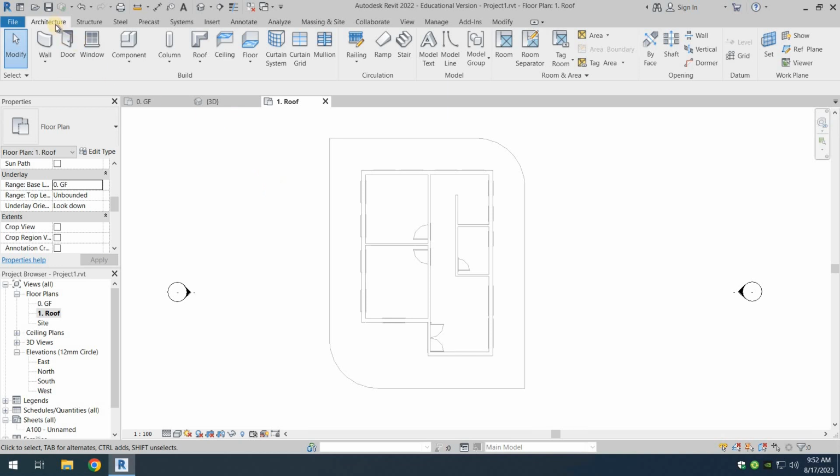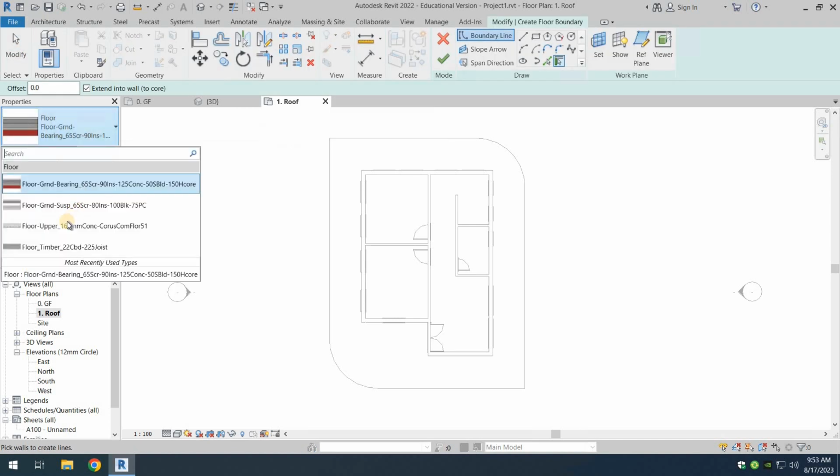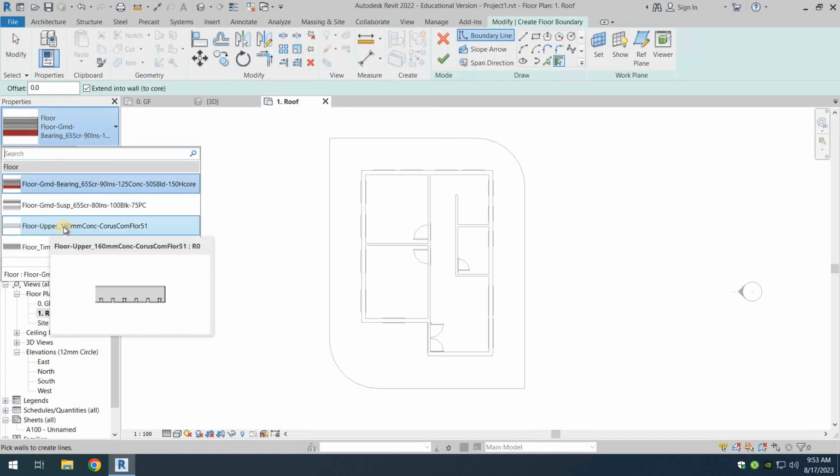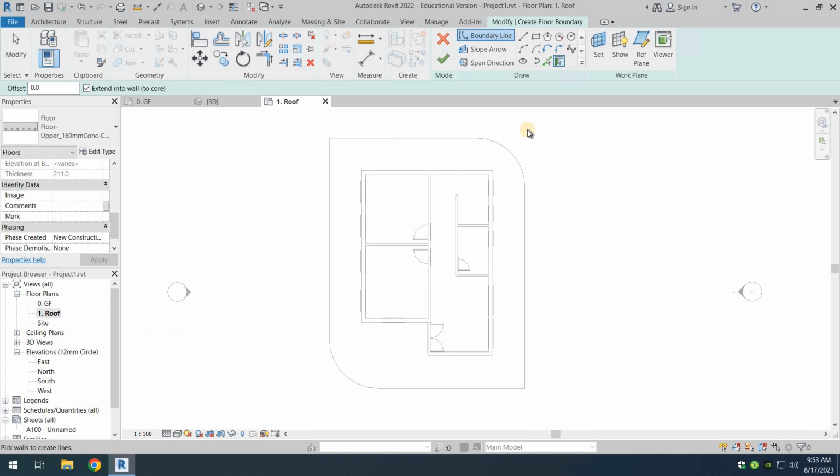There you go. Now we're going to go to the architectural tab. From there, we're going to go to the floor, and we're going to take the architectural floors, and this time we're going to place a concrete type of floor. This is the type of floor that we're going to place. We'll be using the pick walls option once again, and then we're going to place the walls. Select that wall, select that particular wall, and so on. All the walls have now been selected.